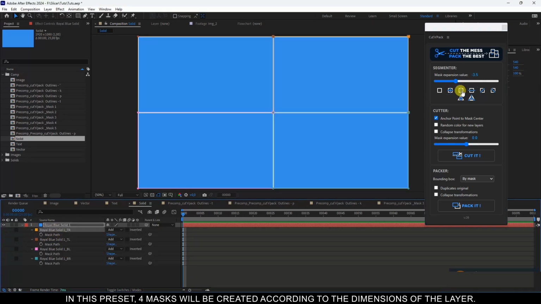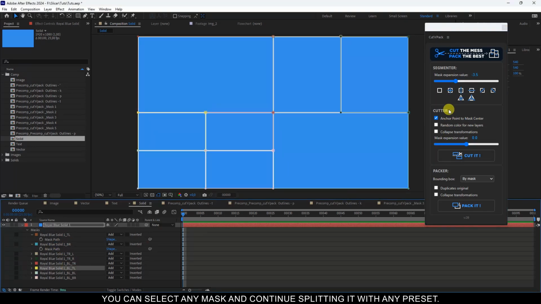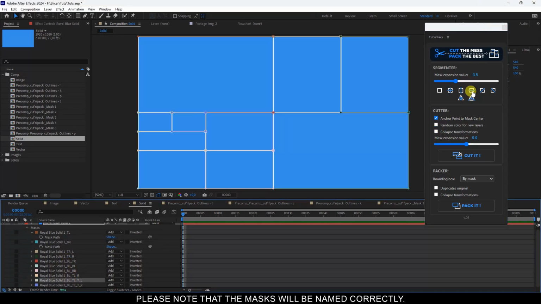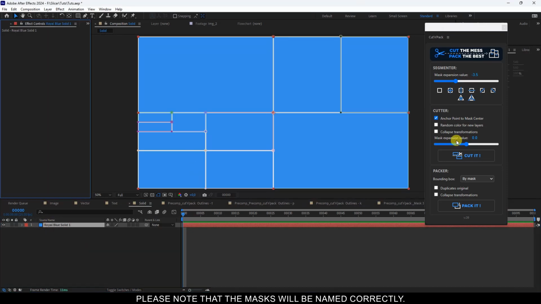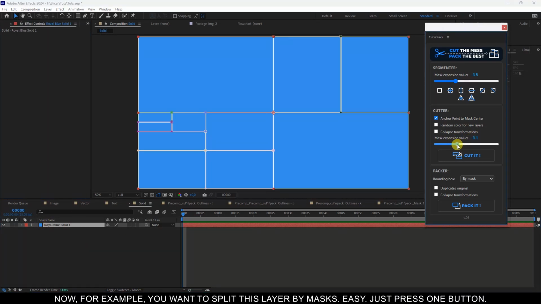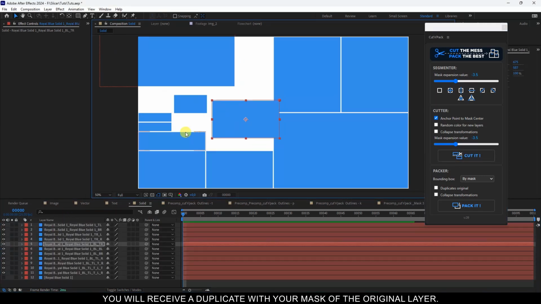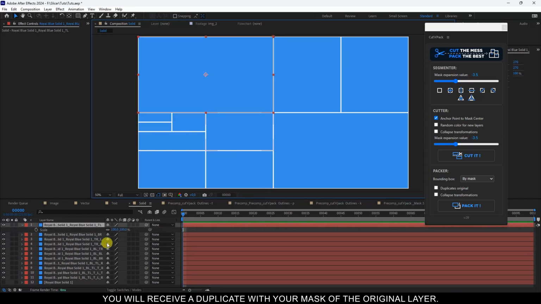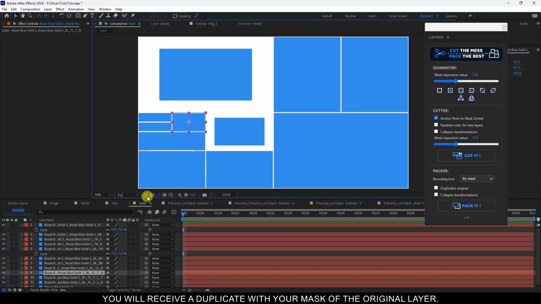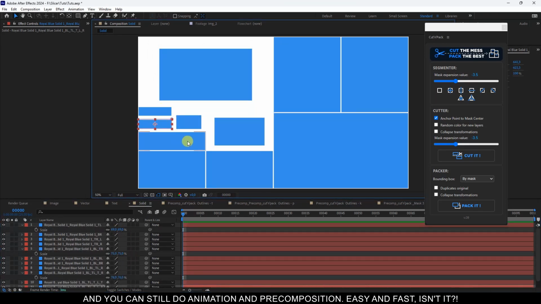In this preset, 4 masks will be created according to the dimensions of the layer. You can select any mask and continue splitting it with any preset. Please note that the masks will be named correctly. Now, for example, you want to split this layer by masks. Easy. Just press one button. You will receive a duplicate with your mask of the original layer. And you can still do animation and precomposition. Easy and fast, isn't it?